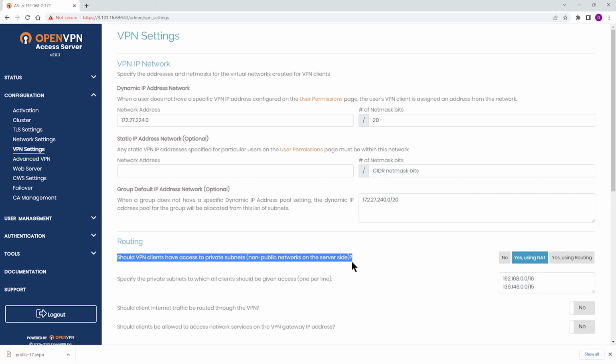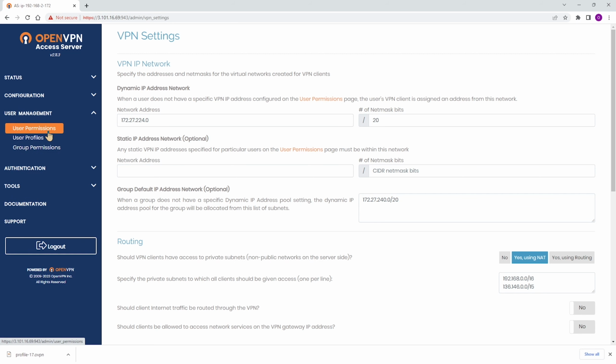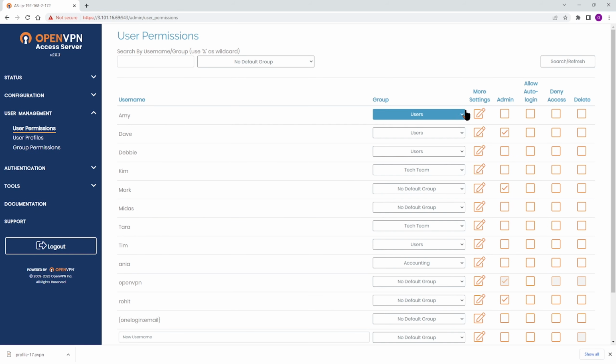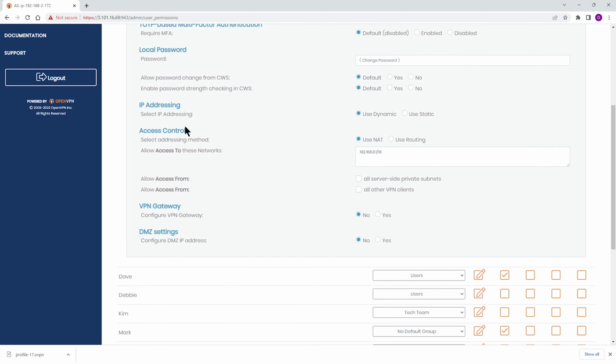This part is going to be explained in detail in a few minutes by Johan, but I'm just going to basically touch on this subject here very quickly. So you can choose either using NAT or routing and type your subnets in this box here. Now, this is at the VPN level. Now, if I want to do this at the user level, if I expand my users and go to user permissions, for example, let me choose Amy. If I click on more settings here, I can go ahead and set access control for Amy, just the user.